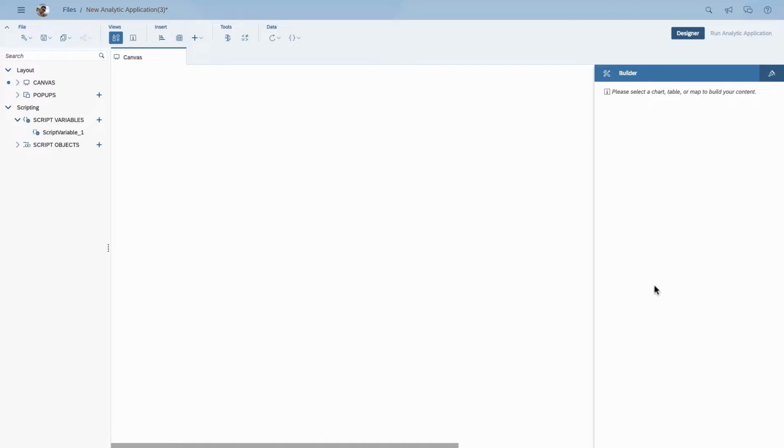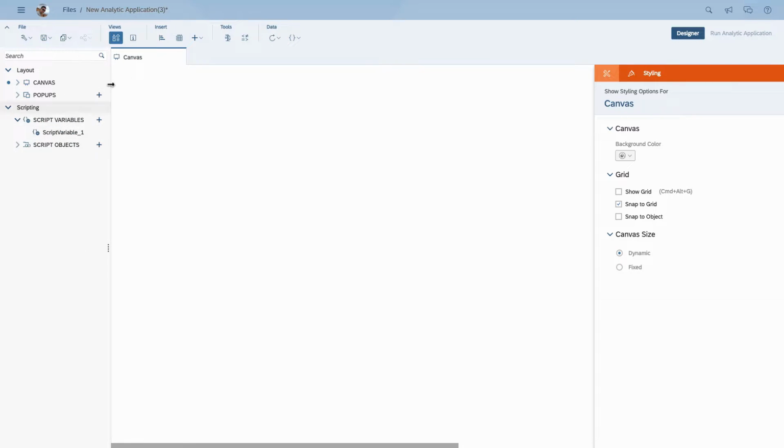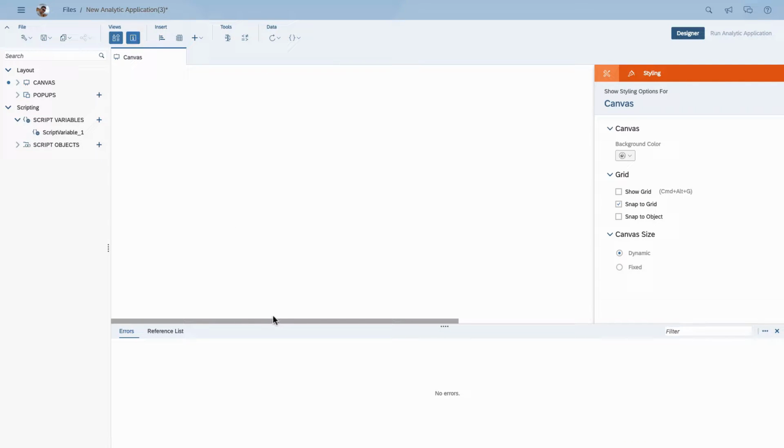And on the right side we have the builder and the styling menus, just as we have them in the story mode. So when we're going to add some widgets here, for example the chart, into the canvas, then I will be able to use the builder and the styling menu to adjust the way my widgets look. Here on top we can toggle this sidebar with the outline. We can also toggle the information panel here at the bottom, which will show us scripting errors and references.